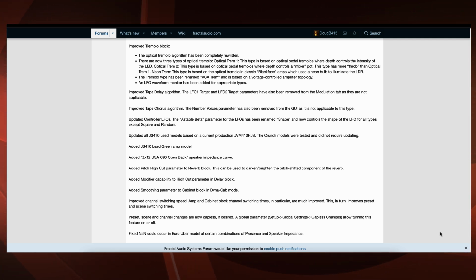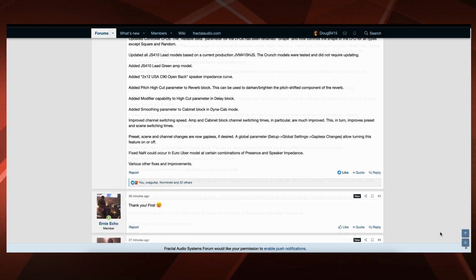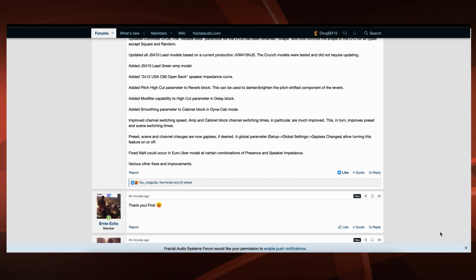Improved channel switching speed. Preset, scene, and channel changes are now gapless if desired. Fixed a NaN that could occur in the Euro Uber model at certain combinations of presence and speaker impedance. And of course, various other fixes and improvements.